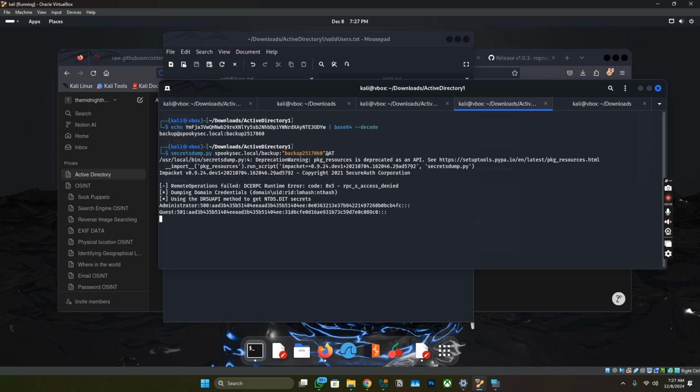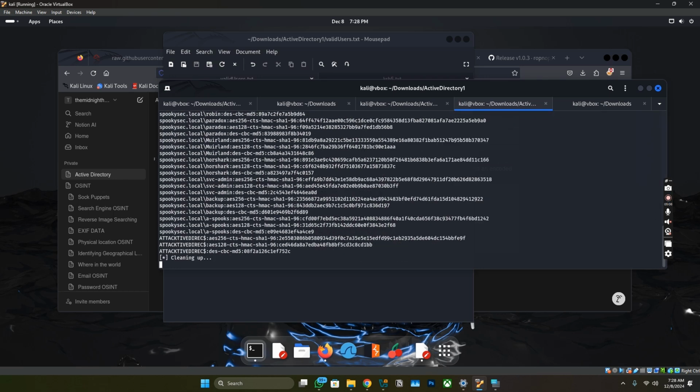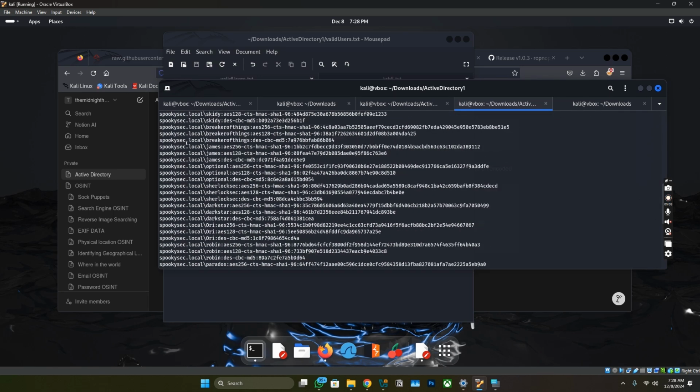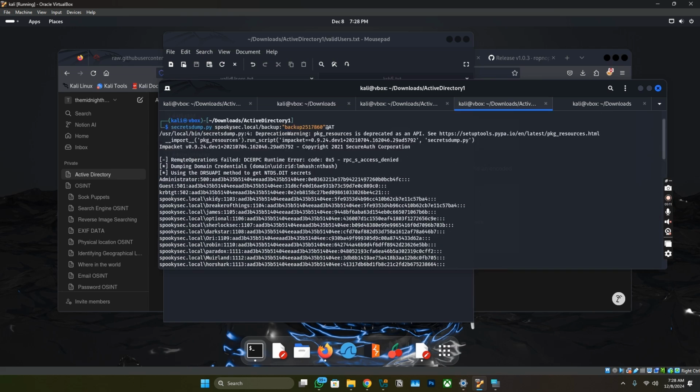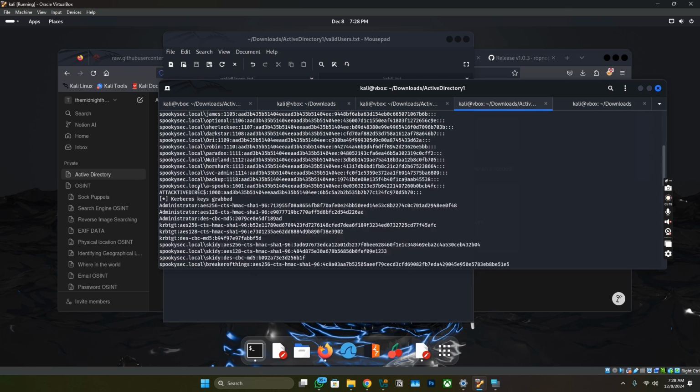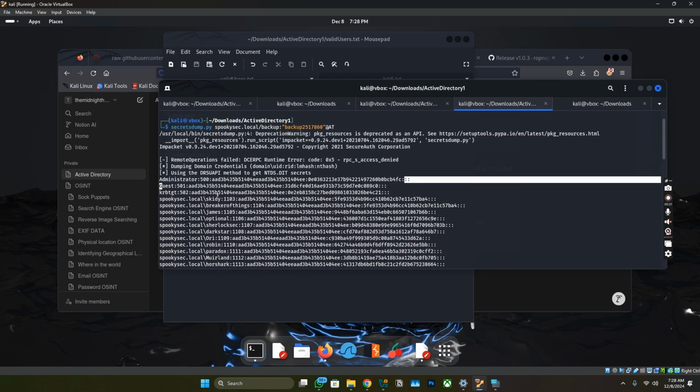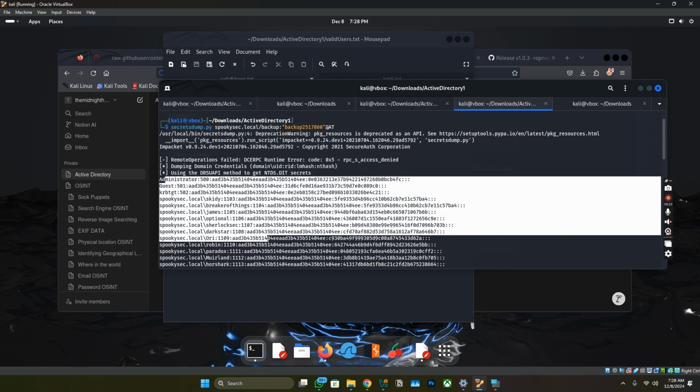Let's see if we can get lucky. And we are lucky. Guys, see what we got here. Dumping. You see this? We get the admin and the admin hash. With this, you can impersonate any user. We can do a pass the hash, or we can take all of this and try to crack the password offline, and we can log in as administrator.